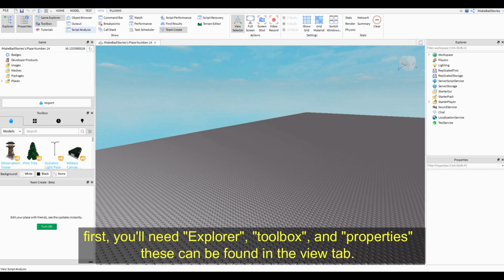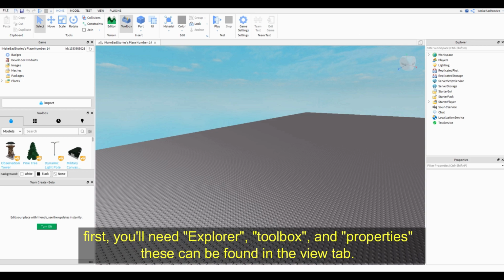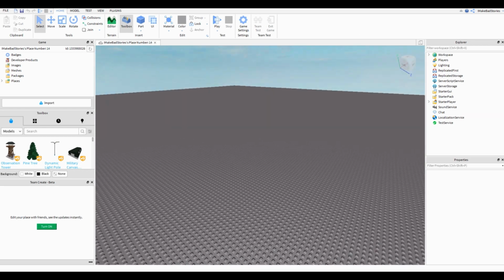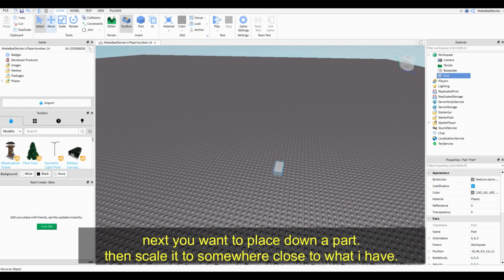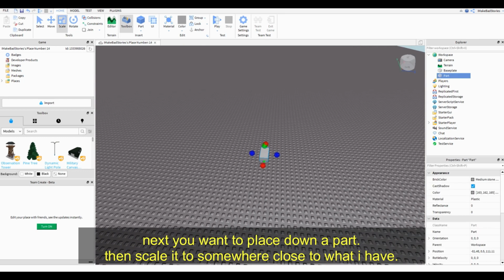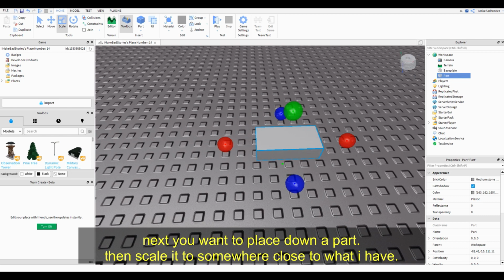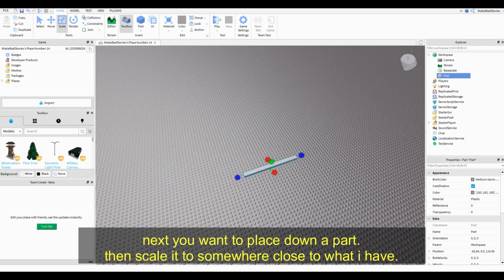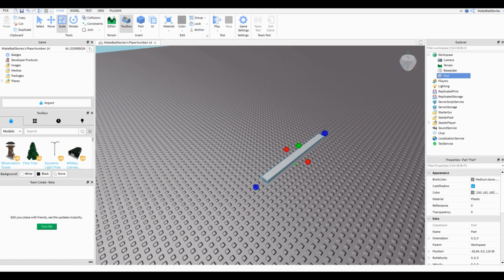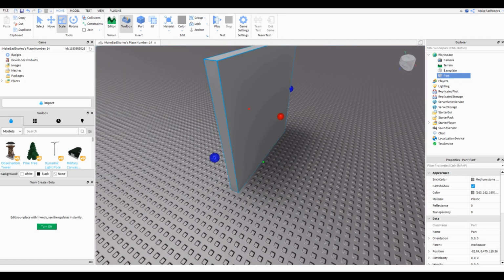First, you'll need Explorer, Toolbox, and Properties. These can be found in the View tab. Next, you want to place down a part. Now you'll scale it to somewhere close to what I have.